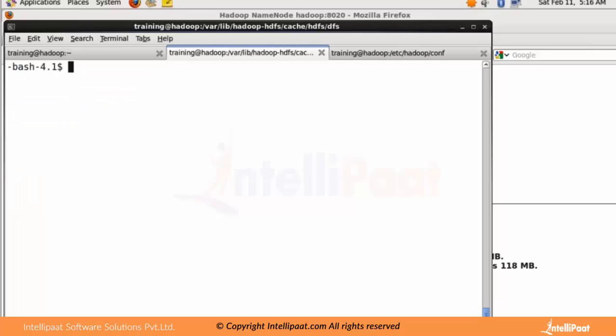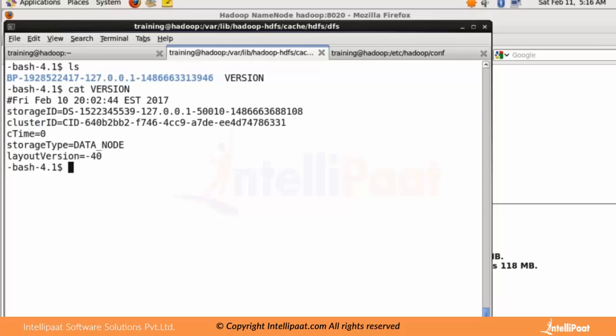Then inside the current directory, you can see there are two items: one folder and a file. This folder is related to your block pools, and the version file will show similar kind of information. So cat will show the text of the file.